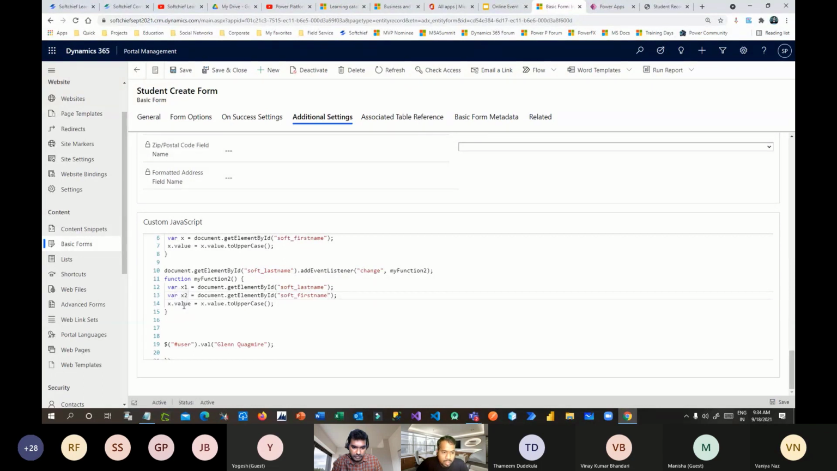Then what I want to do, I want to concatenate two fields, right? So I will take another variable in JavaScript for full name equal to x2 plus space. This is how JavaScript works, right? Concatenation. Then I can write x1 first name and last name. Then I can assign this full name to.